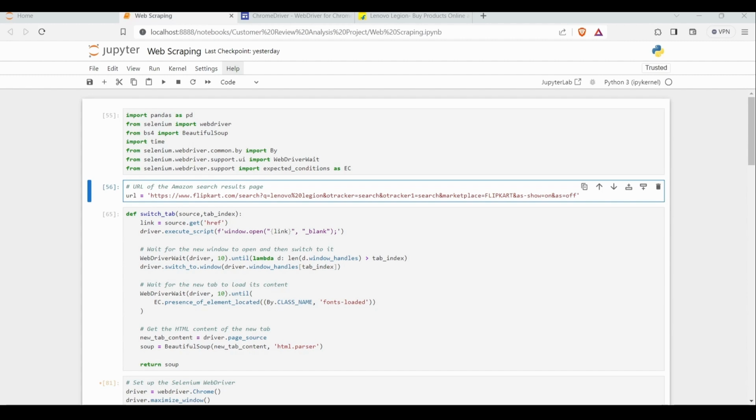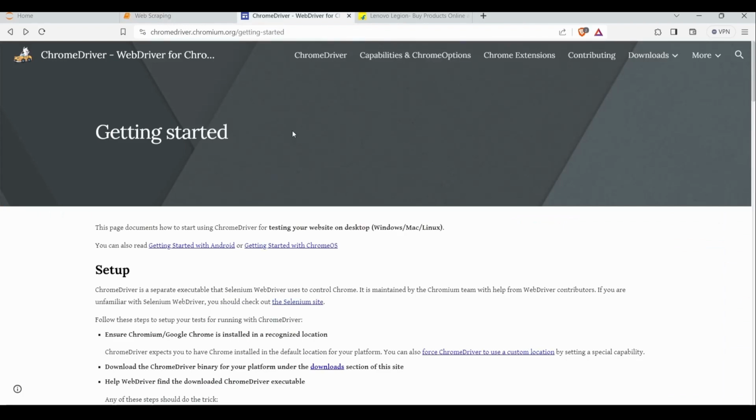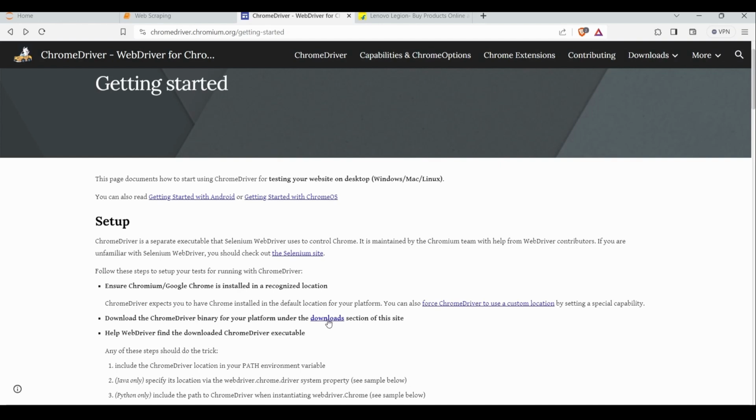So to be able to use Selenium on Chrome, you would need the Chrome driver for it, the link of which I will provide in the description. I'll also show you quickly how. This will be the link I will be giving you. You can go to the downloads and download the Chrome driver according to whichever Chrome version you're using.